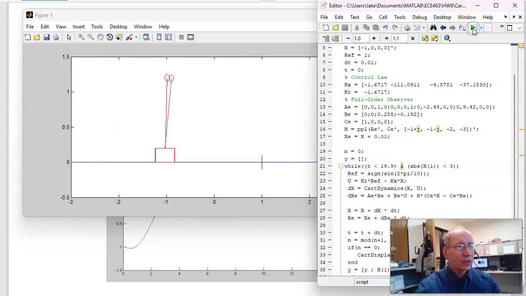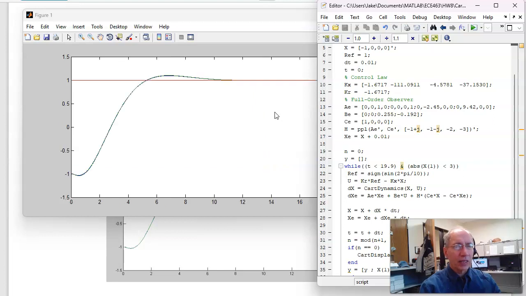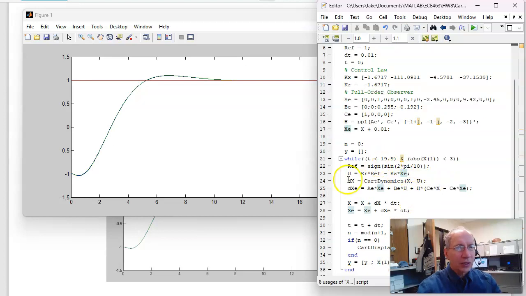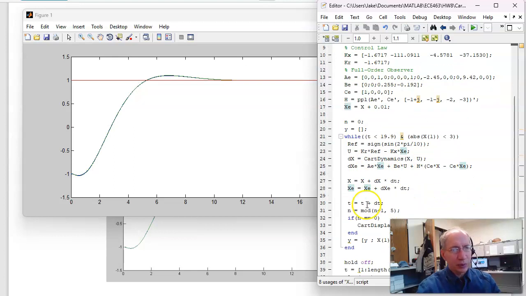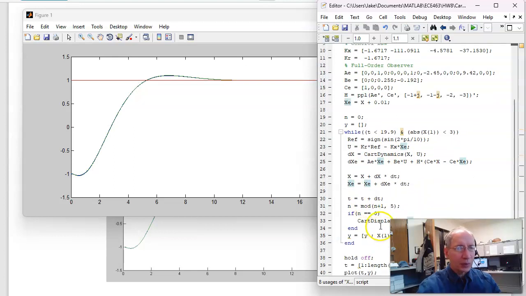Let's try that. Initially, I'm going to feed back the actual states and see if the observer can track it. If I try that, the red one is the plant, the pink one's the observer, and eventually the observer tracks. Okay, that looks good. So now, let's feed back the estimated states. Change this line of code right here. So here's my feedback control law. Updates the plant dynamics. Here's the full order observer. Integrate the plant, integrate the observer. Plot the step responses, repeat.